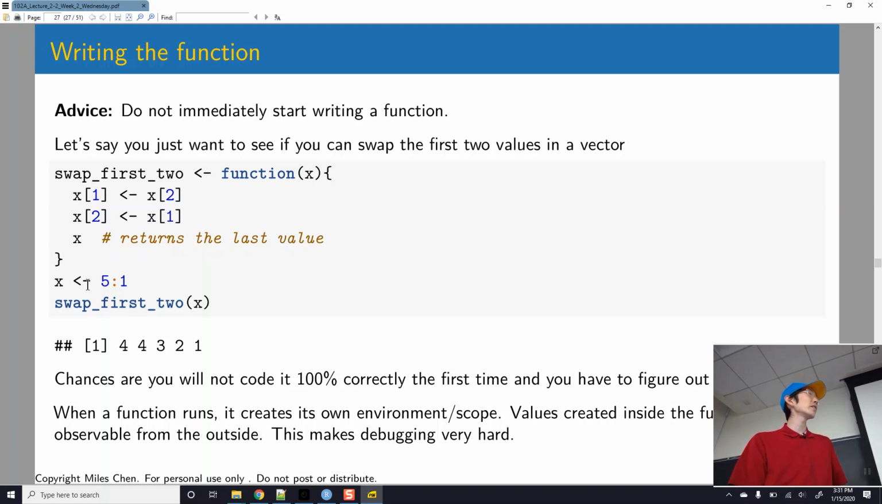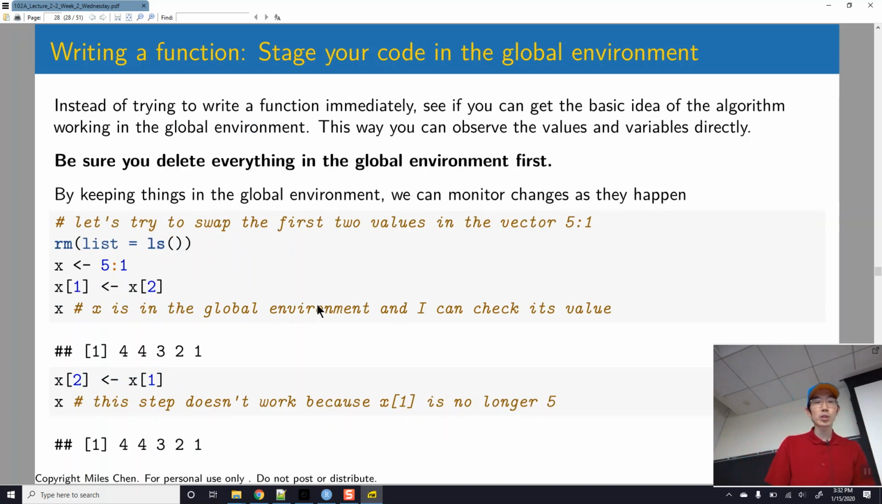So I say, all right, x is going to be the vector 5, 4, 3, 2, 1. And then what happens when I run the code on x? I get 4, 4, 3, 2, 1. Okay, and I say, that is not what I want. I want to see 4, 5, 3, 2, 1, right? I want to see the 5 and the 4 swap, so it becomes 4, 5, 3, 2, 1. But again, because all of the code happens inside the function, I can't really see what happened. So instead, we're going to stage the code inside the global environment, okay?